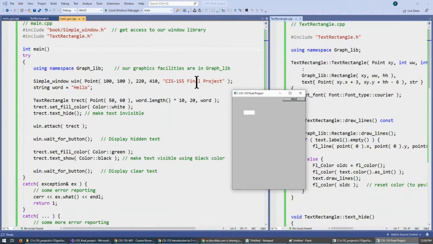And then it provides the window title, which is right here, final project. It constructs a string that says hello. Then constructs the rectangle with the position relative to the top left corner of the window. And it's taking the length of this word, which is like 5 characters, and multiplies them by 10. That is done for the width, right? So this is the width of a rectangle.